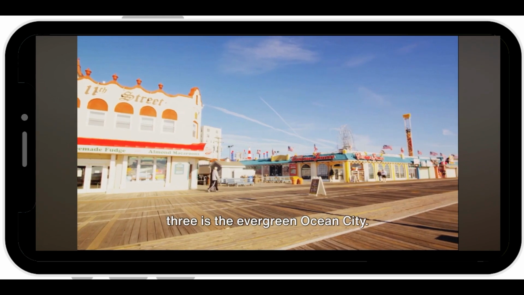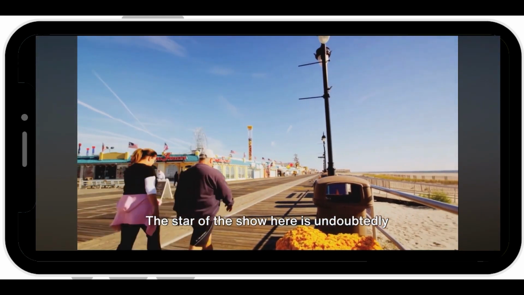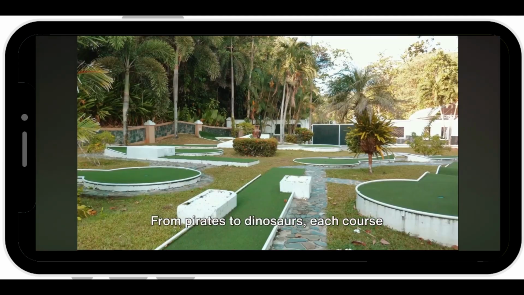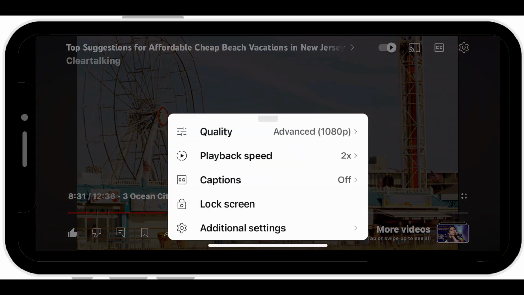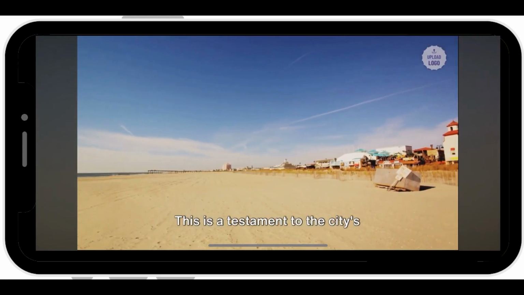Claiming the bronze medal at number 3 is the Evergreen Ocean City, a beach that vibrancy and life call home, where the sun seems to take pride in shining a tad brighter. The star of the show here is undoubtedly the consortium of mini golf courses. From pirates to dinosaurs, each course presents a theme, ensuring an exciting game every round. But the charm doesn't end there. Did you know that Ocean City is also known as America's greatest family resort? This is a testament to the city's commitment to provide.